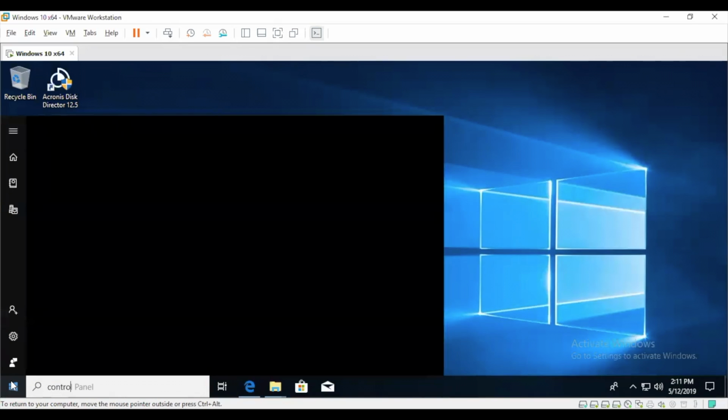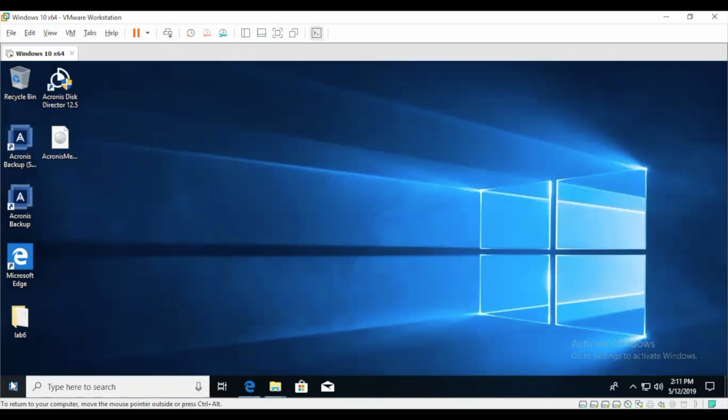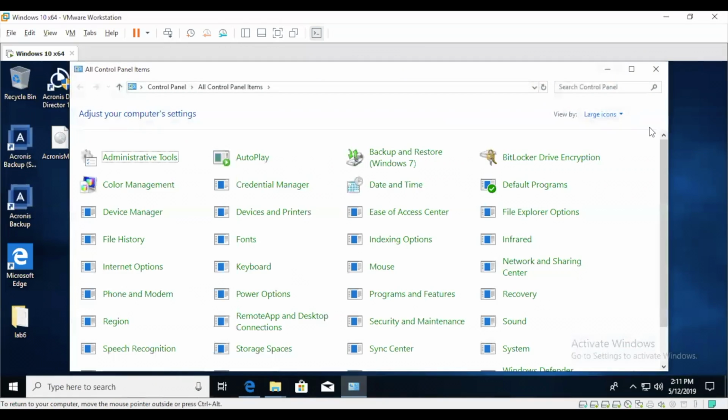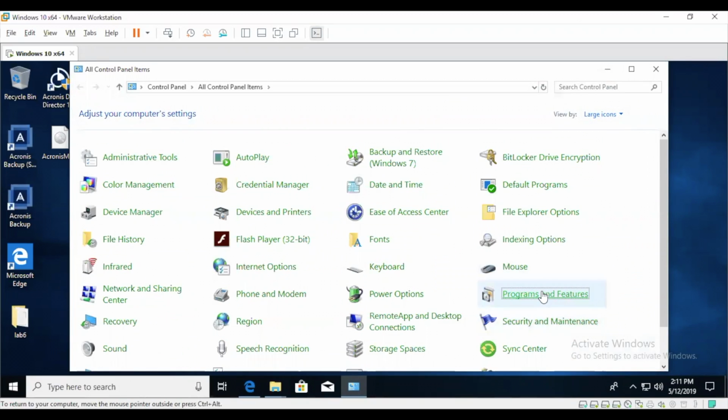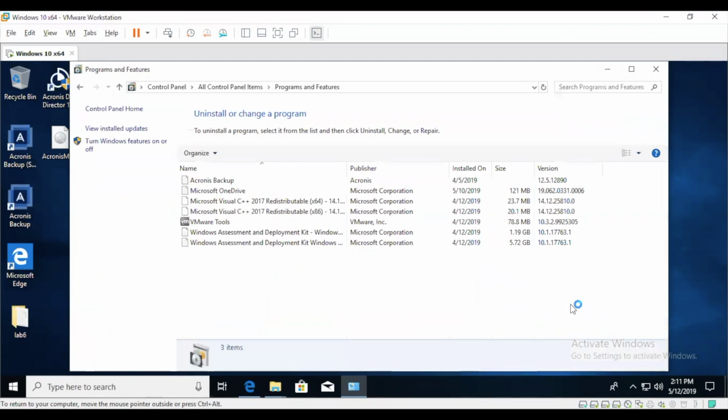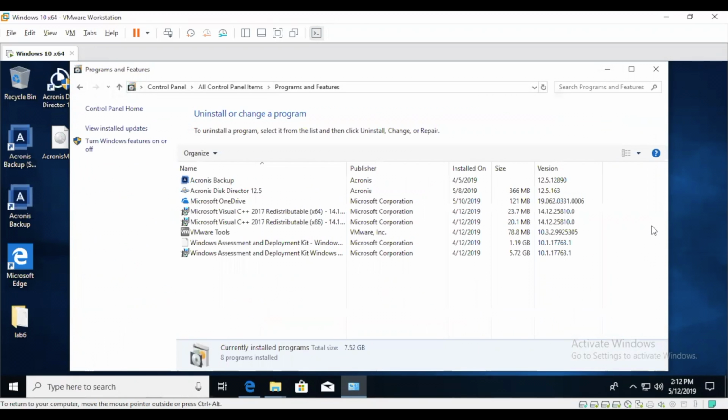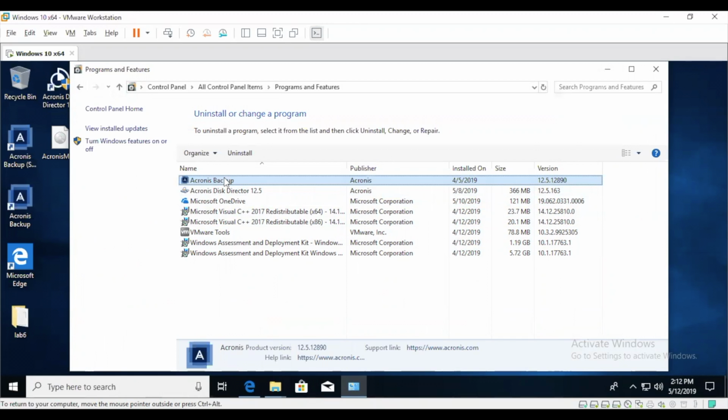We're going to start by opening up our control panel. And then from here, we will find programs and features. Now, this will vary depending on the operating system that you're using, but in general, it's going to fall under the control panel. Sometimes it might just say uninstall, others programs and features. In this particular instance, we are looking for our Acronis Backup. Select uninstall.